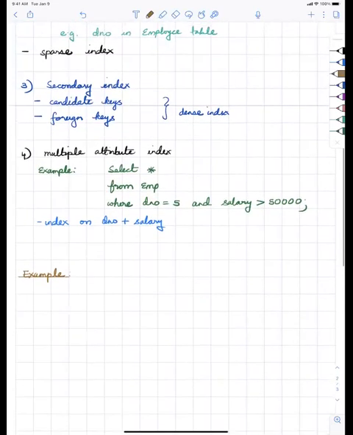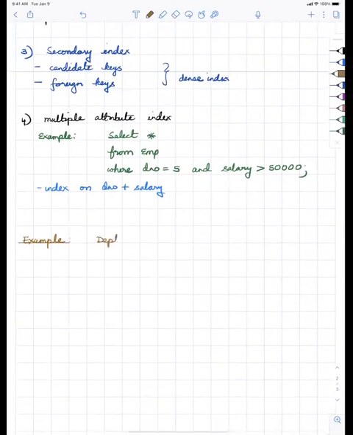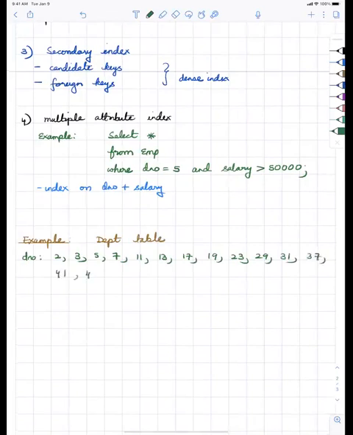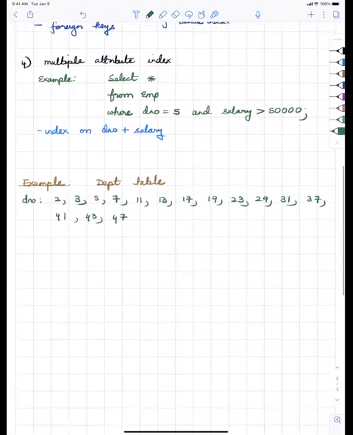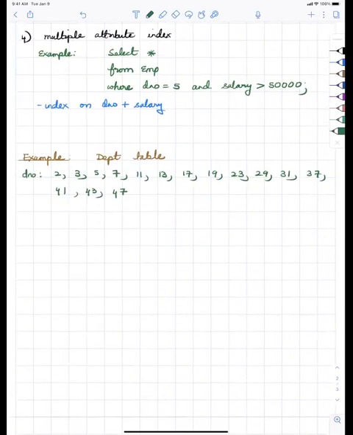Okay, so I'm going to look at the department table. Suppose we have the following DNOs in the department table, department numbers: 2, 3, 5, 7, 23. Okay, so I want to just show the whole thing now at the disk, what it looks like. So let's zoom down to the disk and see how this is stored on the hard disk.